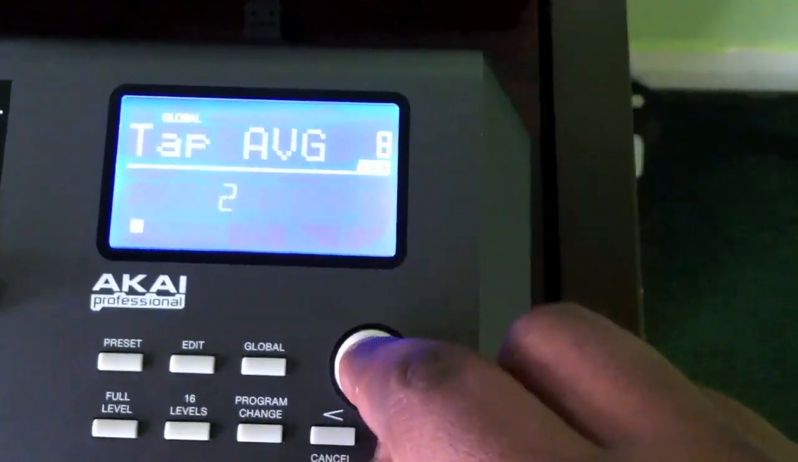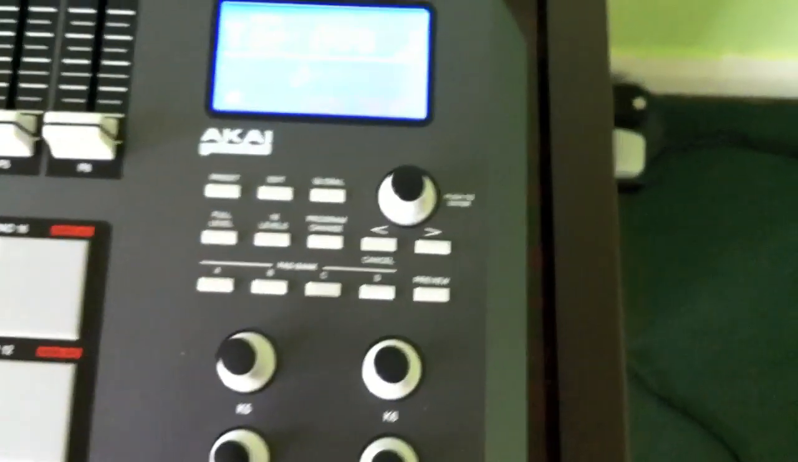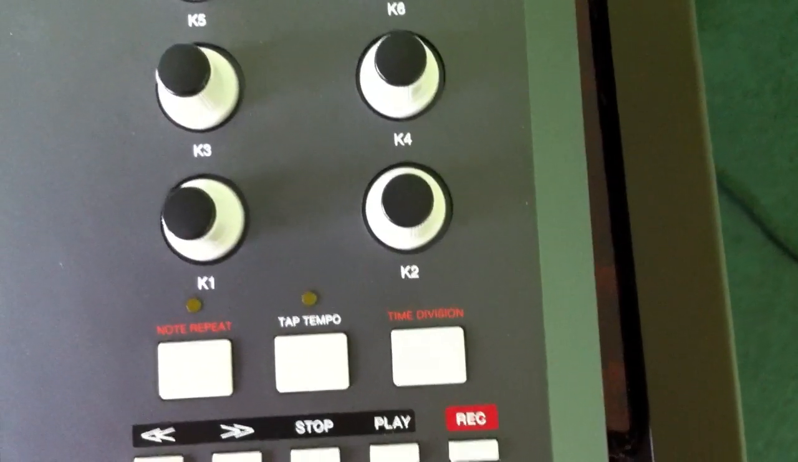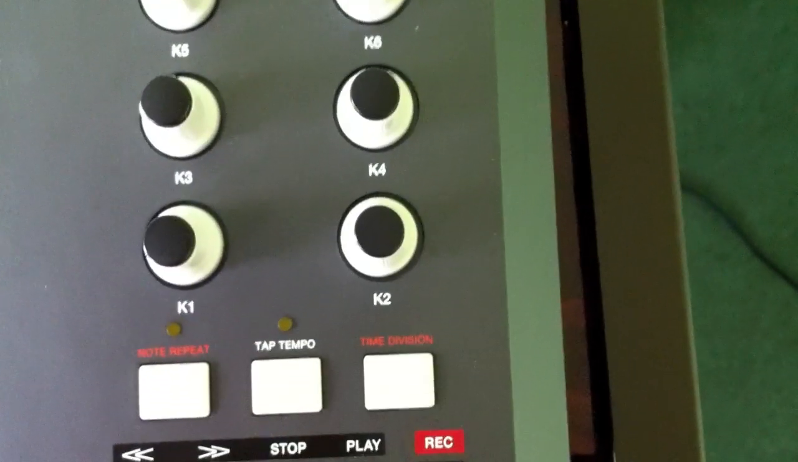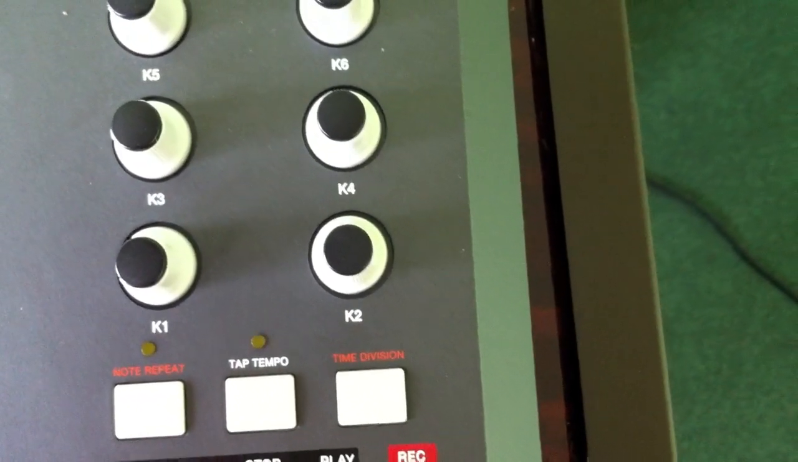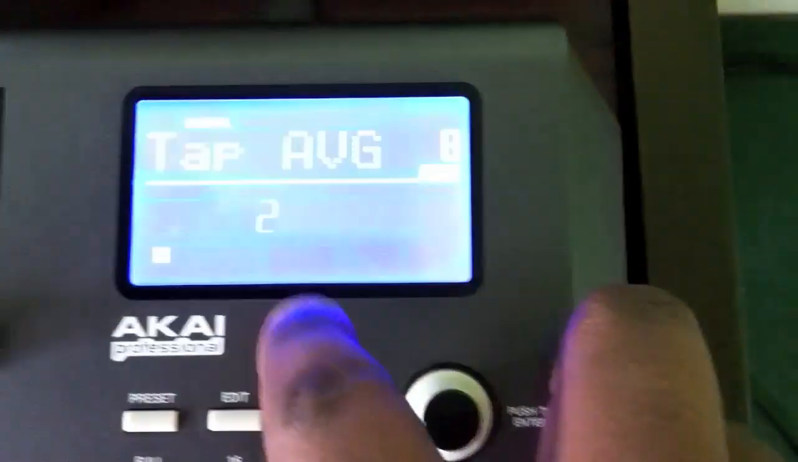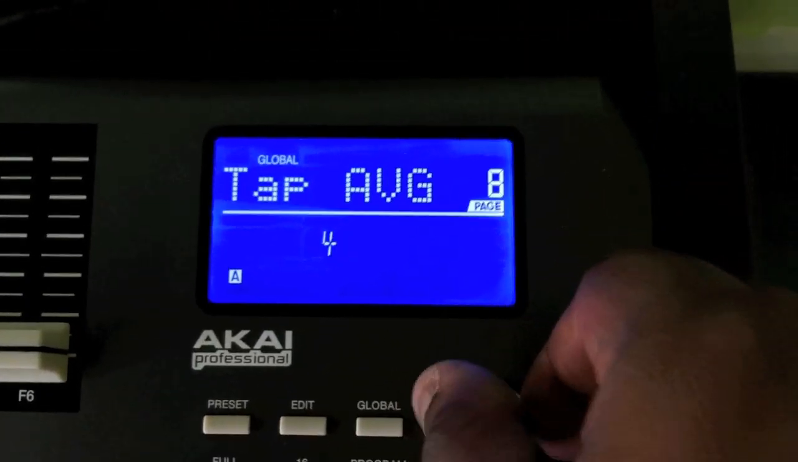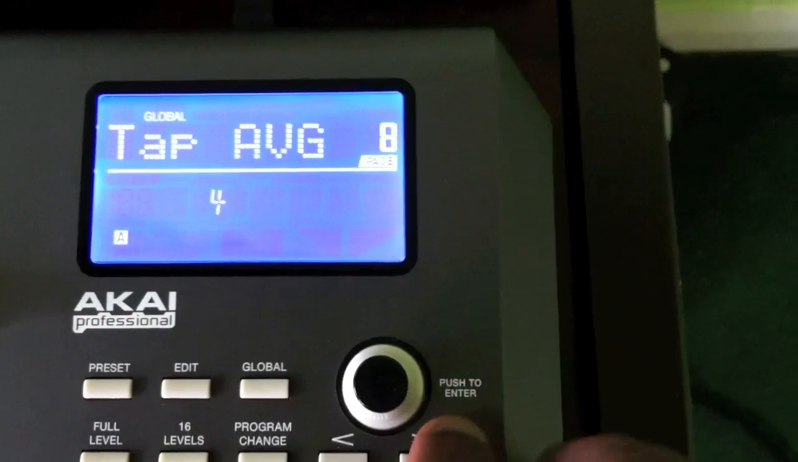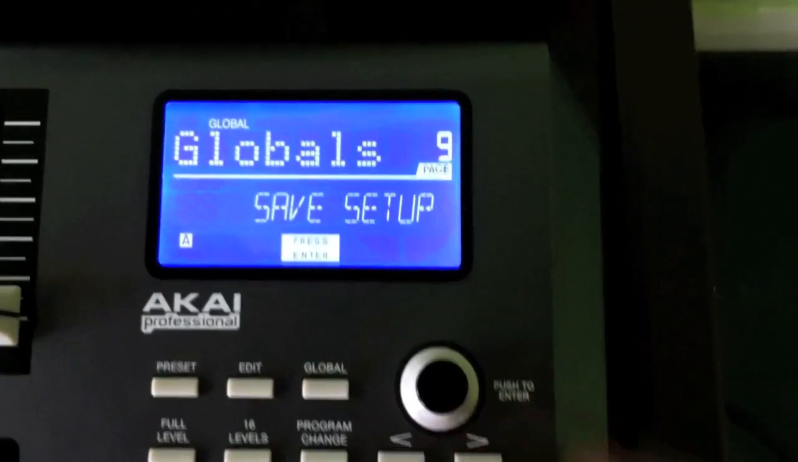Putting it to only 2, meaning I need 2 taps in order for it to set the tempo. 1, 2. Only 2 taps are required. 1, 2. So that determines the tap average required. I like to set mine at 4, so it's a lot easier for me. It's up to you how you want yours to be set.